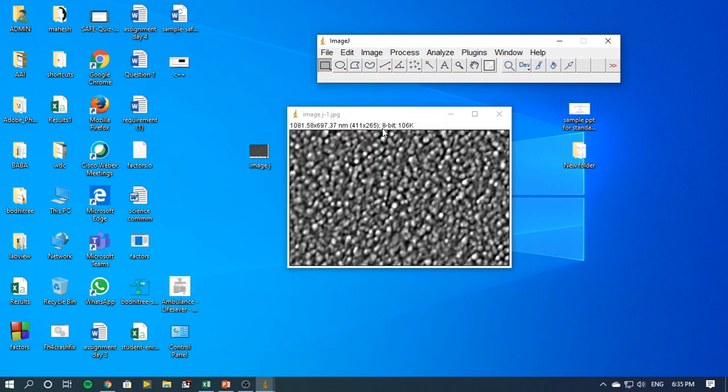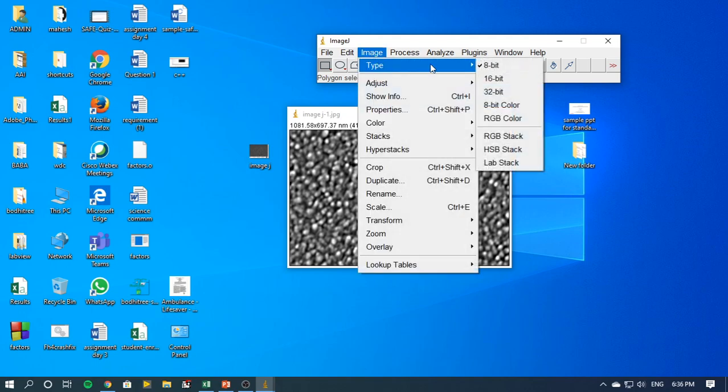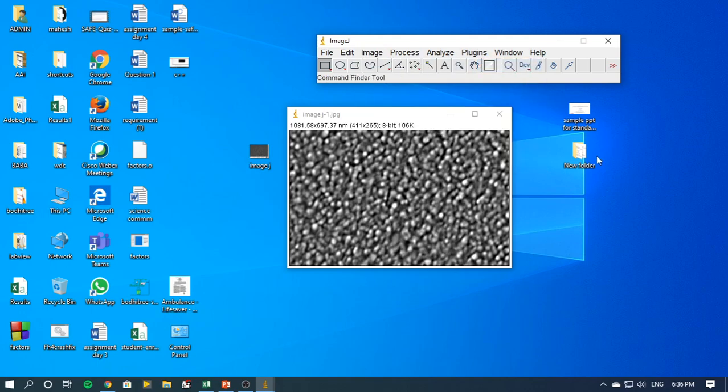After that, my image has already been set to 8-bit, but your images may not be set to 8-bit, so you have to go to Image, and in Type you have to set it to 8-bit. If it is not 8-bit, then please see that you set it.